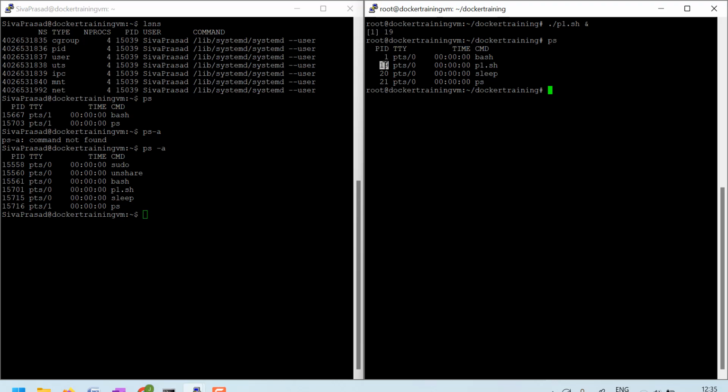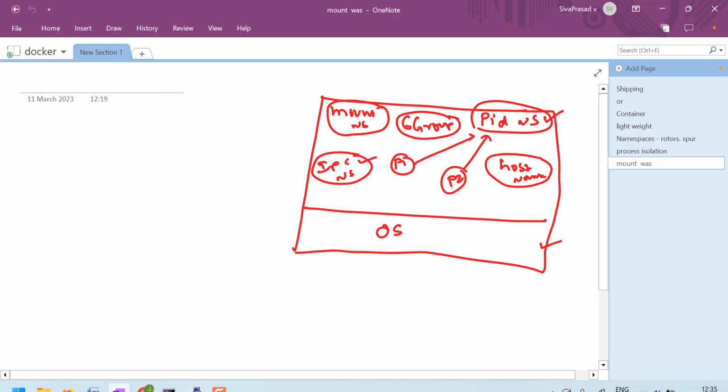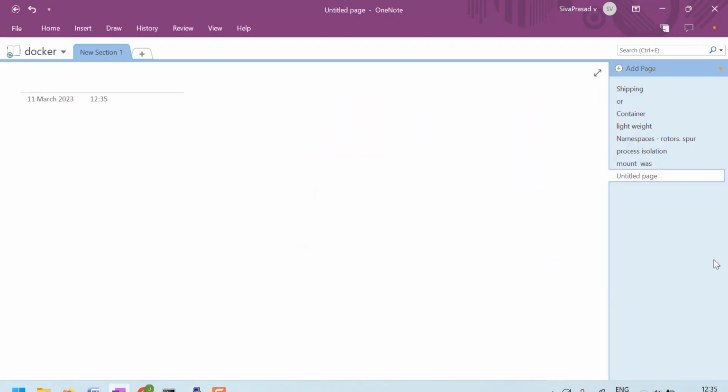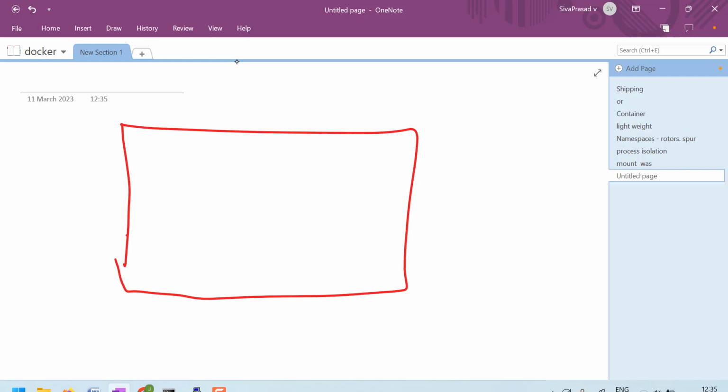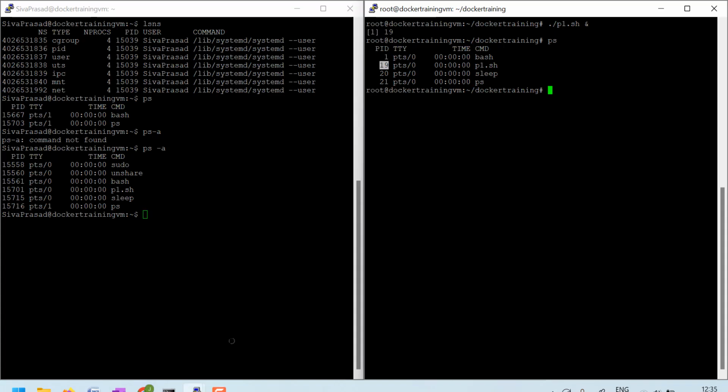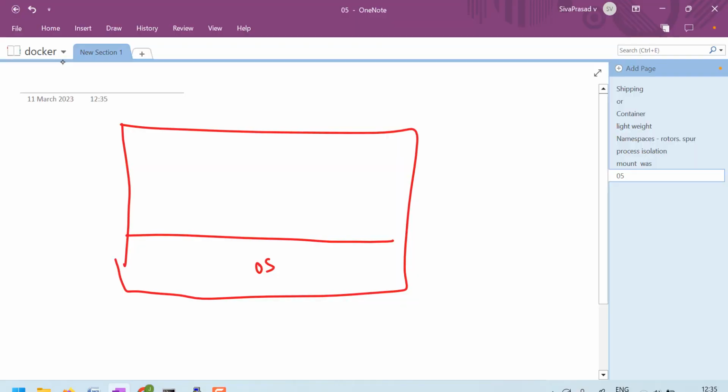So basically, let me explain. Now what you have is two namespaces. The parent namespace, this is your operating system. What is the PID of this parent namespace here? 836, ending with 836. This is one parent namespace.